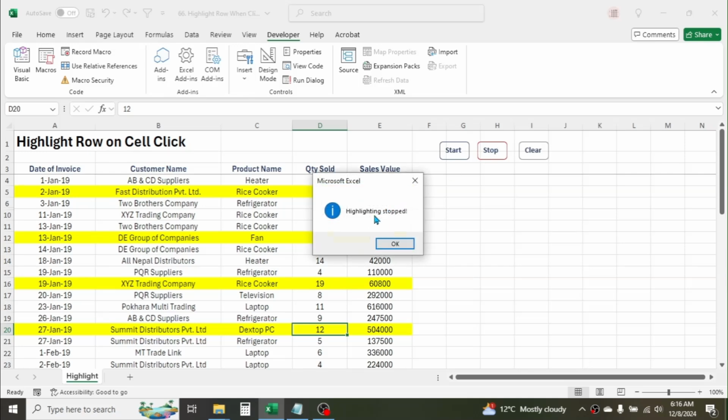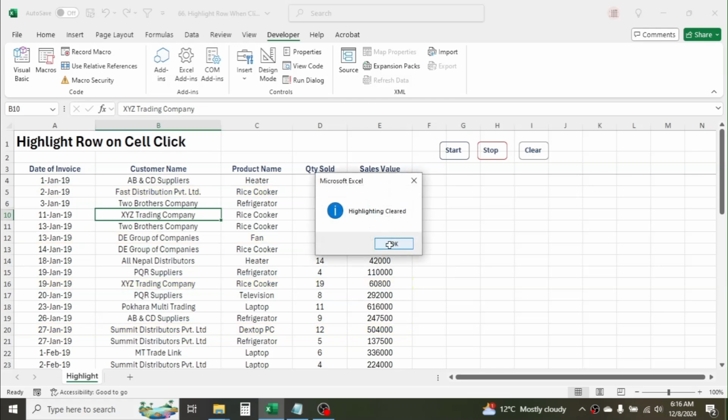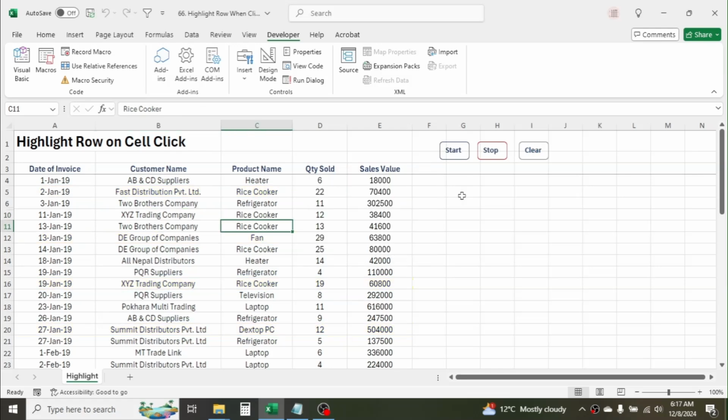When you click on it, highlighting stopped. Click OK. Now when you click on the cells, highlighting doesn't appear, and the last button is the clear button. By clicking on this button, the highlighting will be removed. Click on clear. Highlighting cleared. So in this video you will learn how we can achieve this in Microsoft Excel.